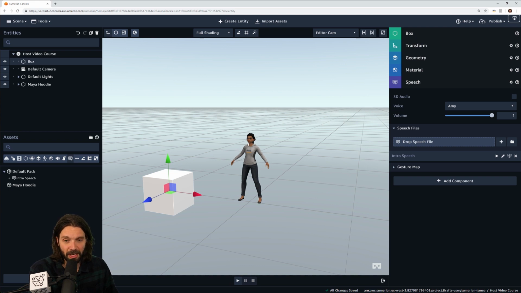They can be attached to any entity. You can also just create an empty entity, which has no visuals in your scene. Just if you wanted some sort of voiceover or monologue, or there's a lot of reasons or use cases that you would want to use a speech component and not have a host, which makes total sense. So there are other options for that.